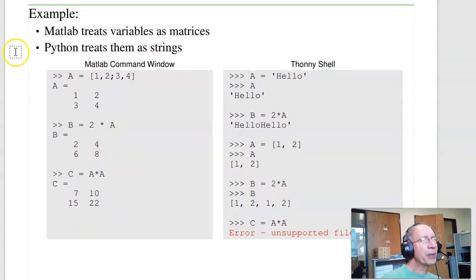For example, in MATLAB, if I say A is the matrix 1, 2, 3, 4, B is 2 times A, I take each element and double it. If I say C is A times A, I get the matrix squared. That's MATLAB. MATLAB is a matrix language.